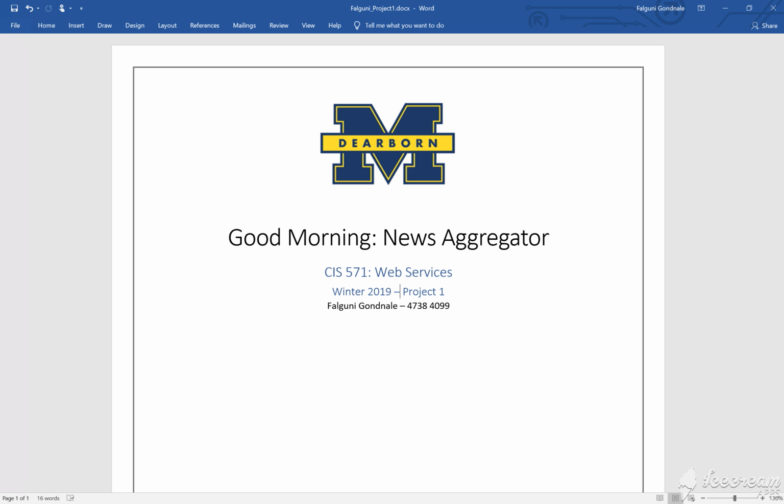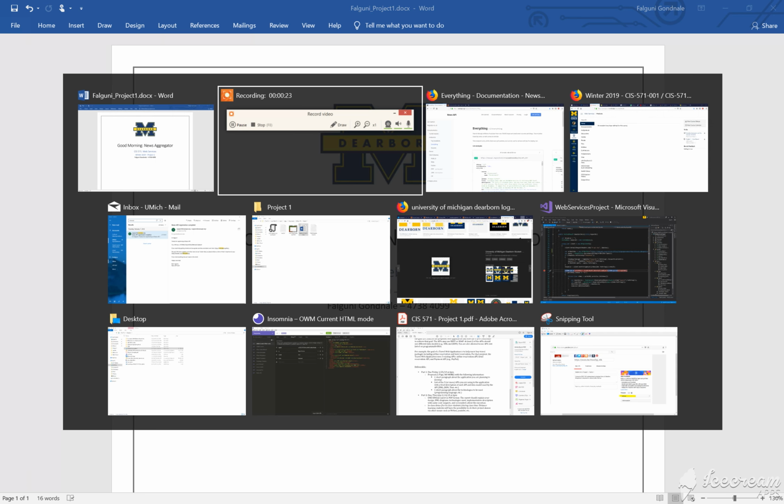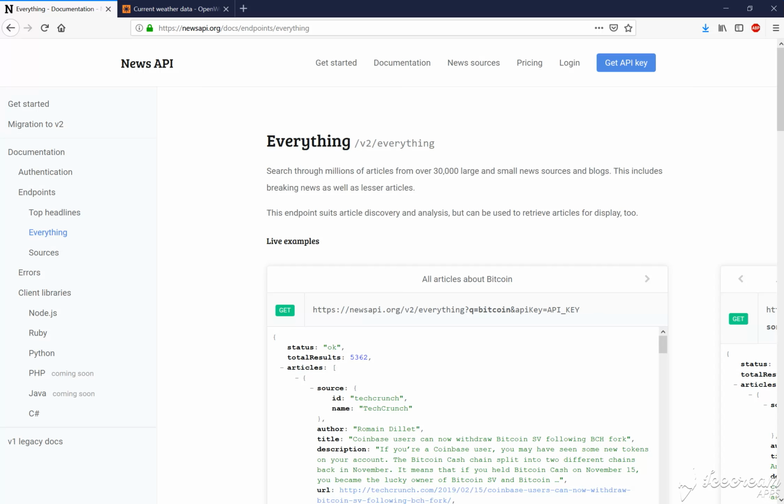This is my project for web services, the project one. It is called Good Morning News Aggregator. The goal of this project is to present a person with a great way to start their day by having one application where they can catch up with the latest news and also weather for the day so that they can plan ahead. I am going to use three APIs.